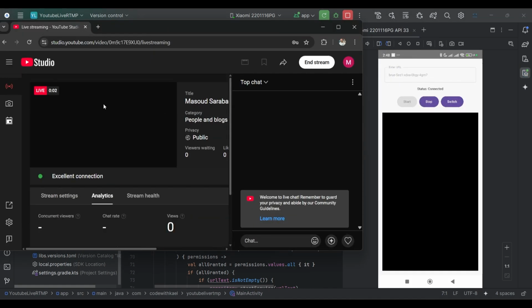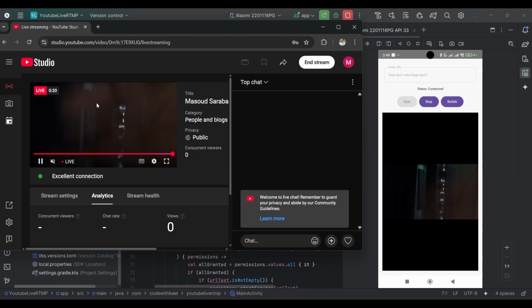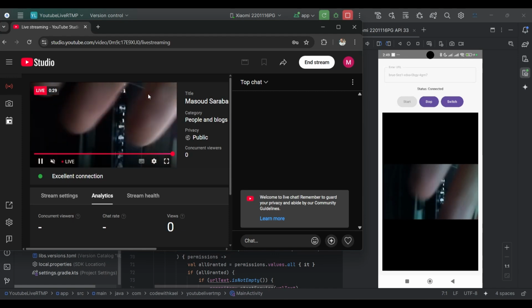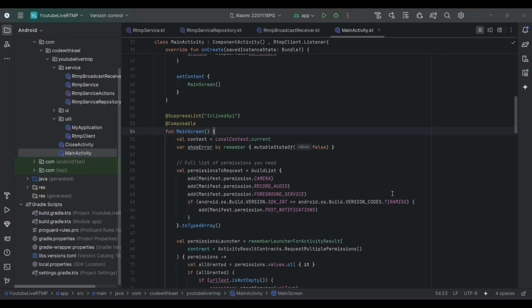Let's go back to our YouTube panel and you'll see that the connection is excellent and it's on now. You should be able to see the changes inside your YouTube panel within a few seconds of delay. Okay, that's how you can easily set up your streaming clients for YouTube using RTMP protocol.